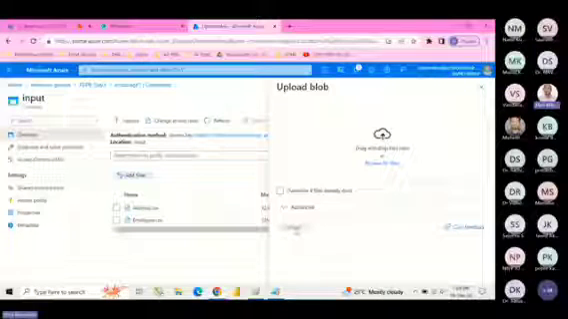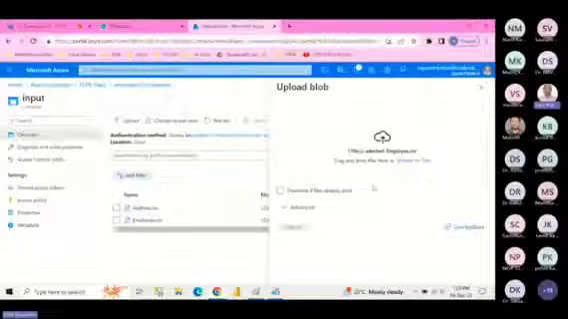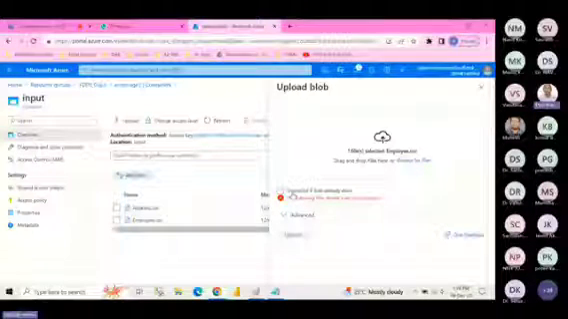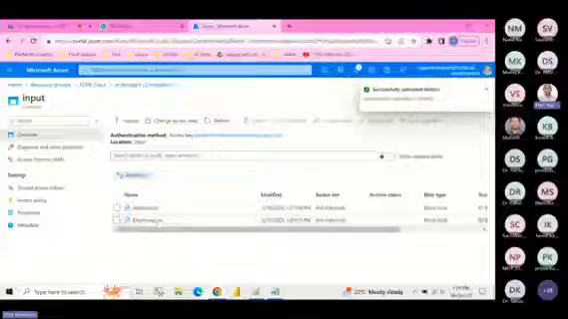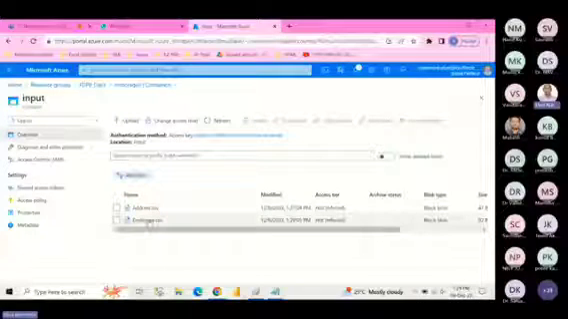I'm browsing here, selecting a file, for example, and saying open. Now in the blob the file is already there, so it is asking whether to overwrite or not. I can say overwrite. In your case, it is not asking for any overwrite. Then finally click on upload. Now this employee.csv file is inserted in your input container.